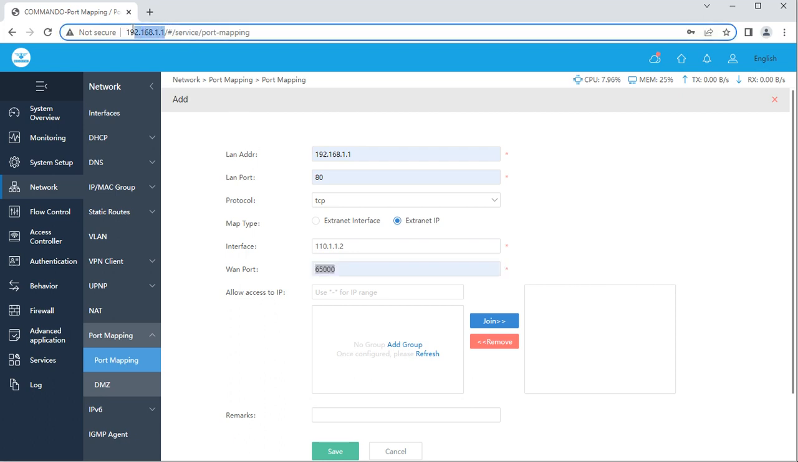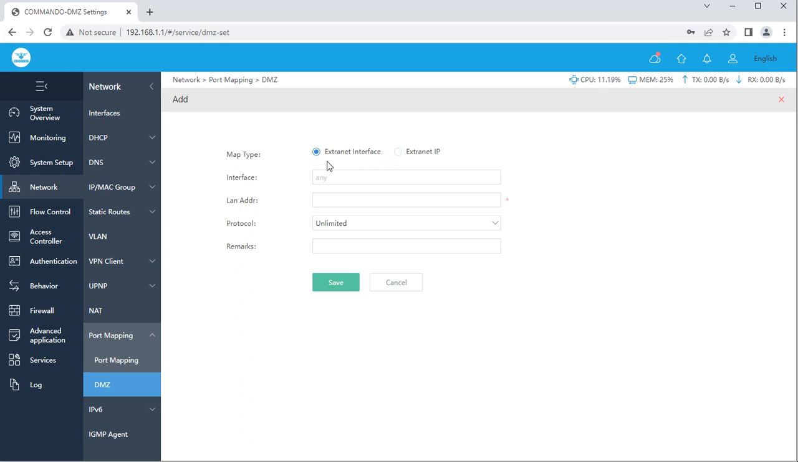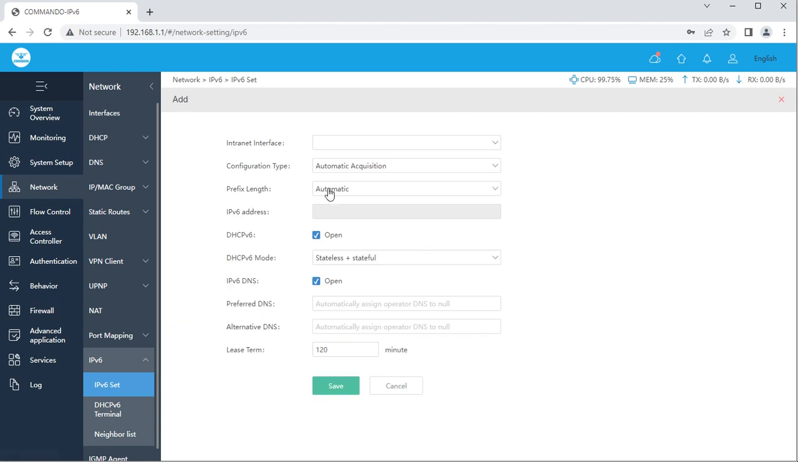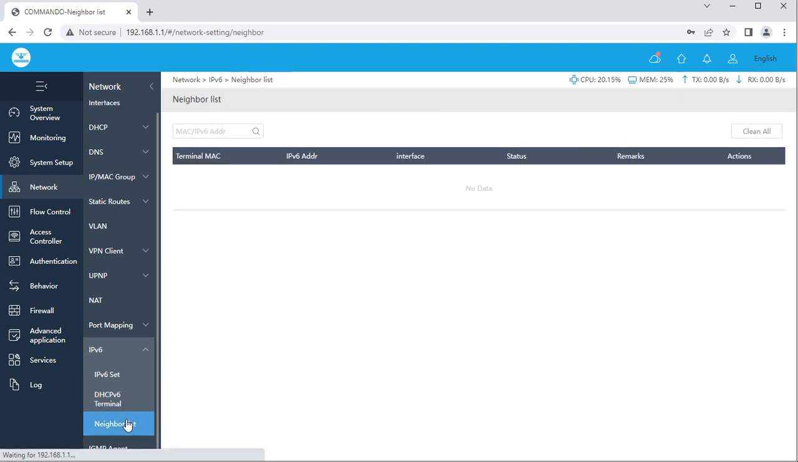You can open not only R100 but any device like EPBX, router, switches of any make, CLI as well as GUI from this device. I can create the DMZs for the interfaces for extranet IPs with the LAN IP pool and protocols. We can also have IPv6 sets configured for this device. We can add the IPv6 set for a particular LAN interface. We can select the prefix length and we can have those features. We can see the IPv6 terminals connected and neighbor list.